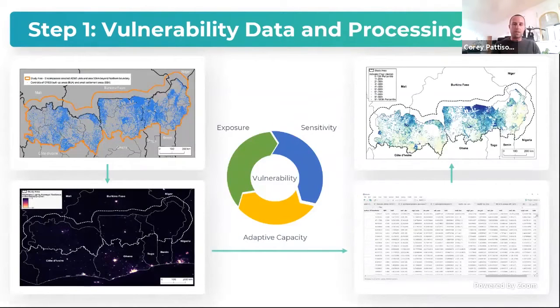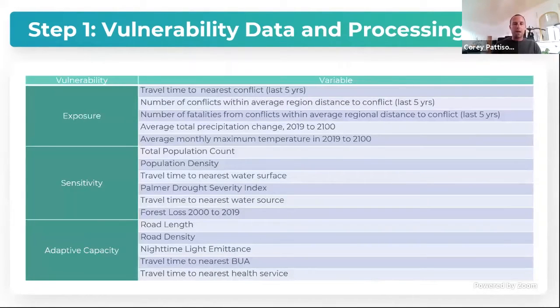And so this is what it looks like in the Gulf of Guinea. This is our 3-part framework, and I'll get to the variables in a second. But you can see as we move from night lights, exposure, and adaptive capacity here, we can come back to these. I think it's useful to talk more about the variable selection across the 3 platforms.